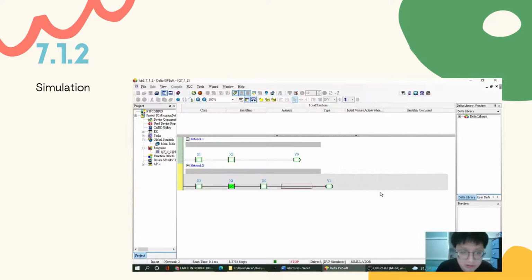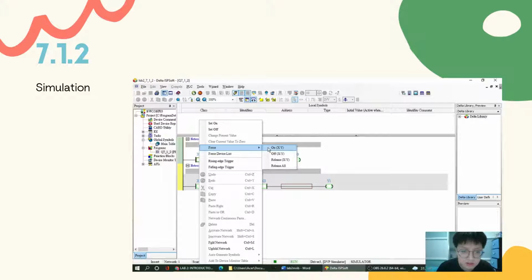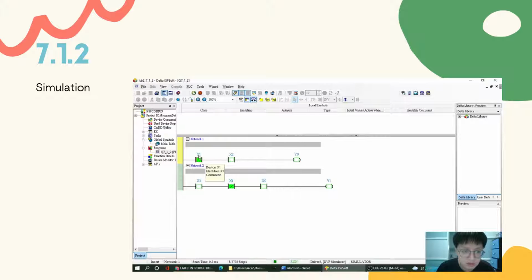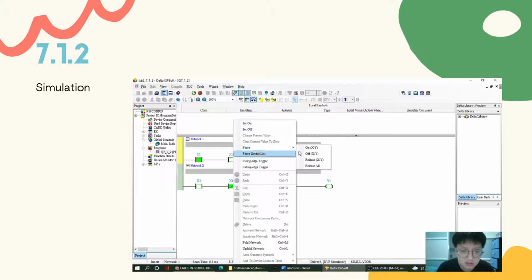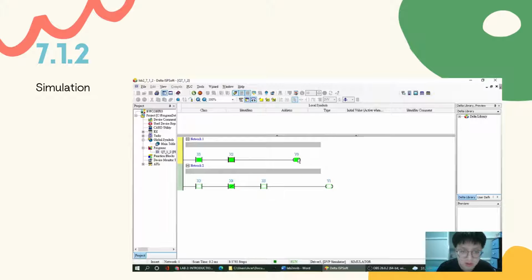Now I'm going to do the simulation of question 7.1.2. This is our network diagram with network 1 and network 2. Now we run the PLC. Since it is already running, we can put S1 on and S2 also on. Then we can get the Y0 output. And for network 2, we put the input, and we can get Y1 equal to 1 as well.